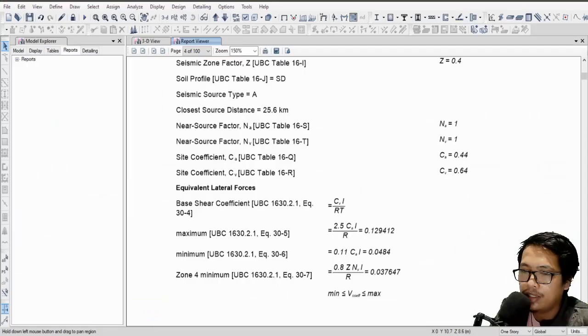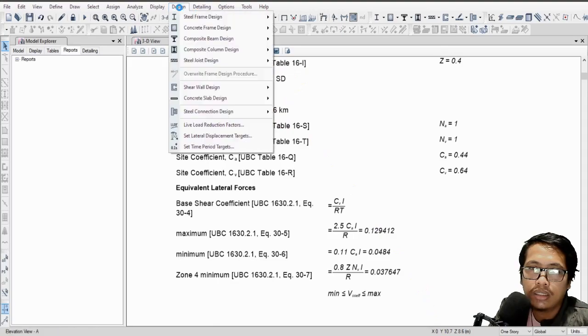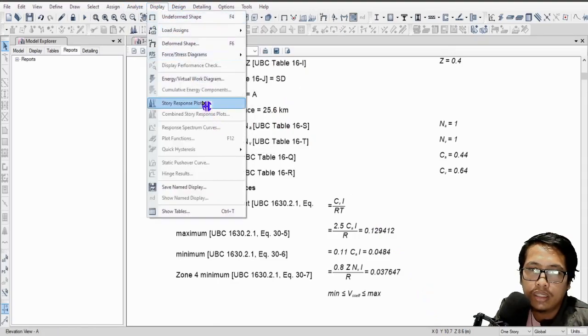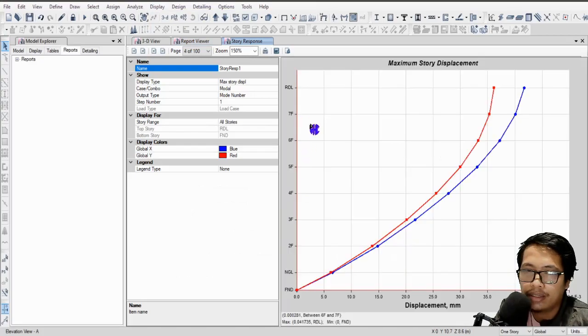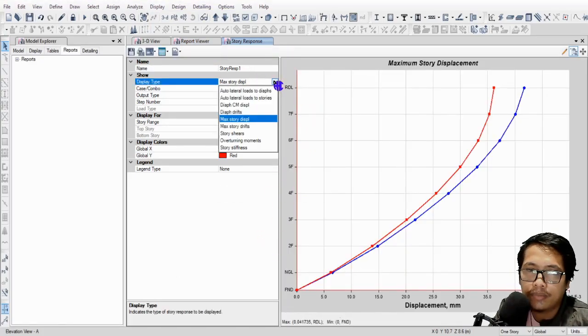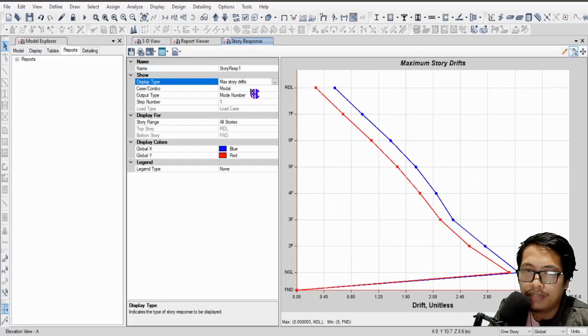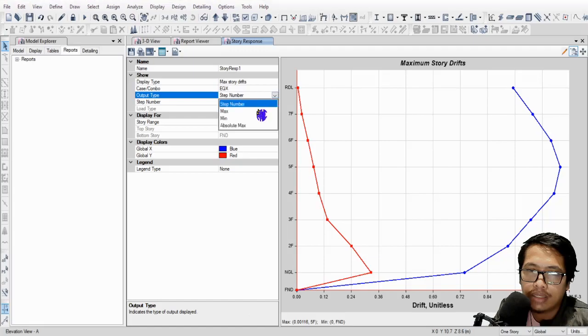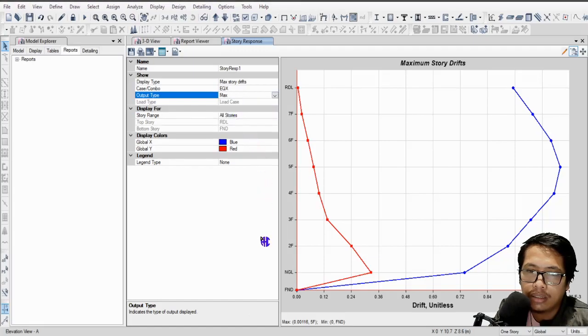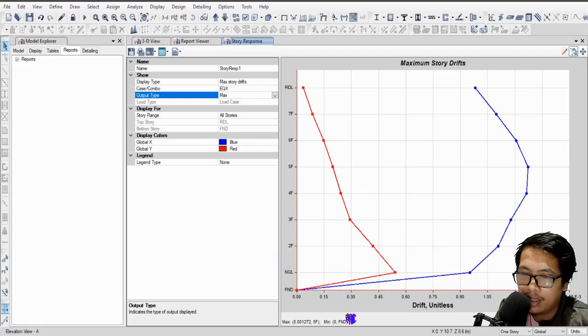So pwede natin i-check dito sa display, response, story response effect, then maximum story drift, then yung EQX max natin. As you can see, the drift is 0.00127 yung max natin, which is the limit is 0.0033 kasi more than sa 0.7 seconds.